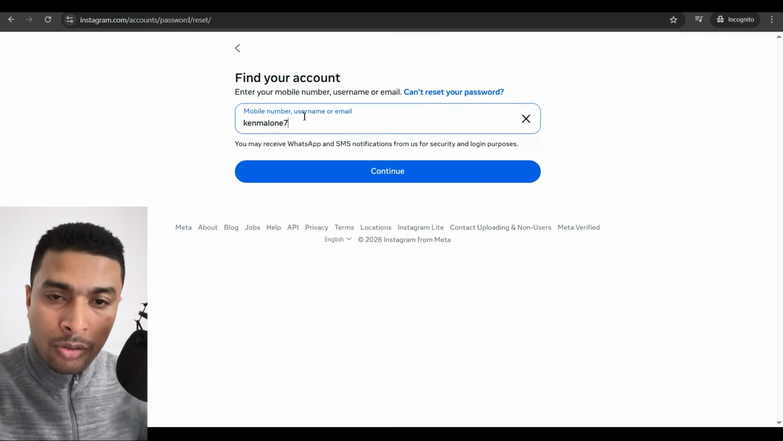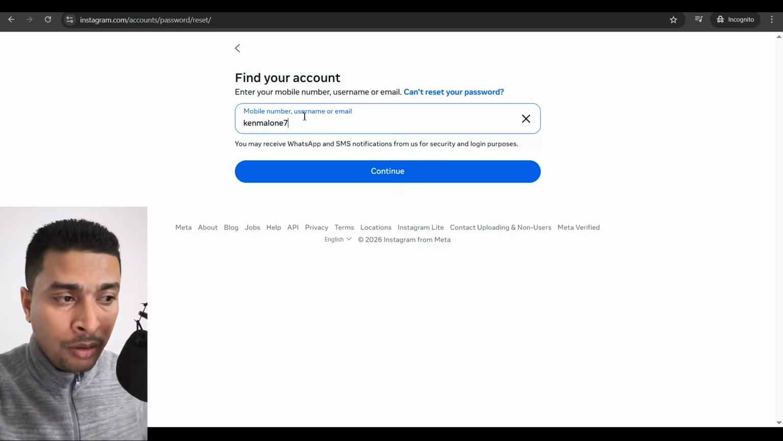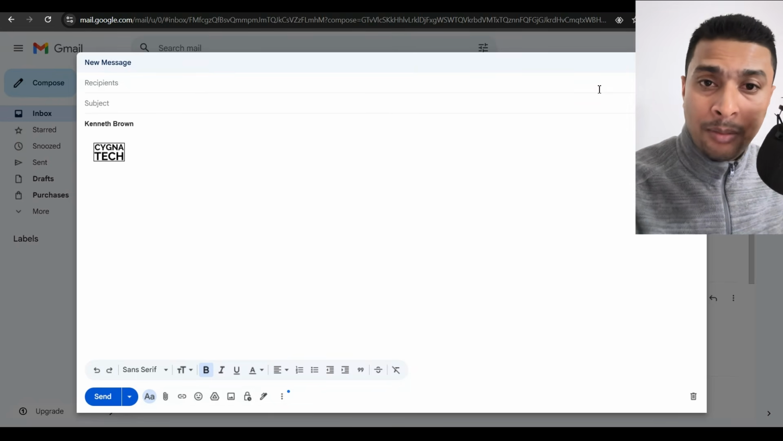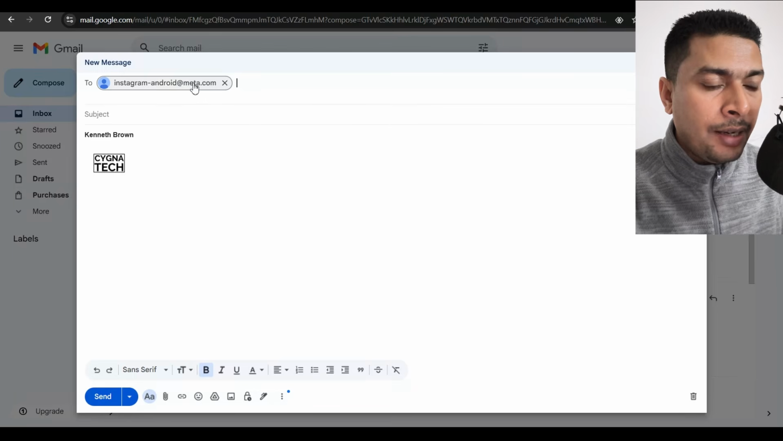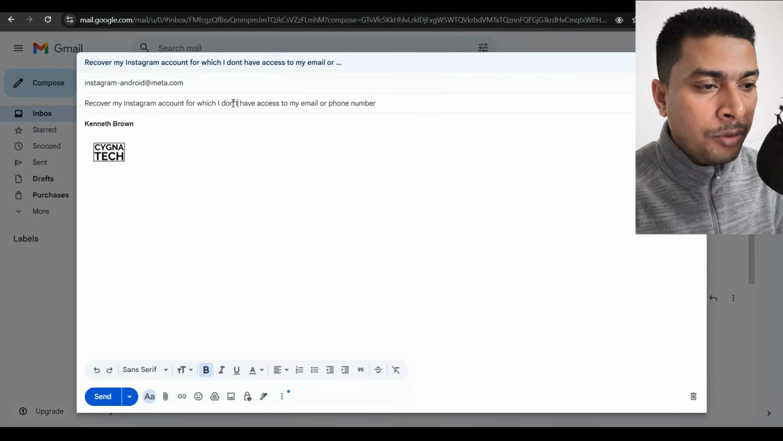Okay, so what you need to do to recover your account for which you don't have access to your email or your phone is send an email across to this specific email address, which is going to actually help you. Instagram-android@meta.com. In the subject line, you could just type in recover my Instagram account for which I don't have access to my email or phone number.